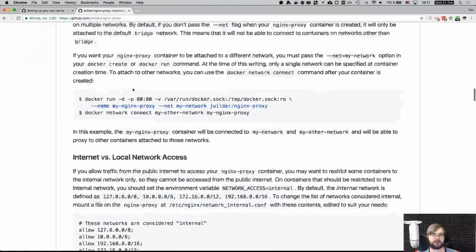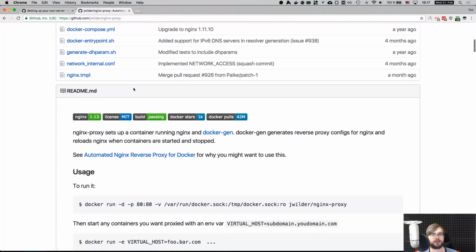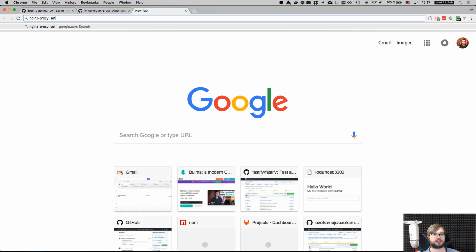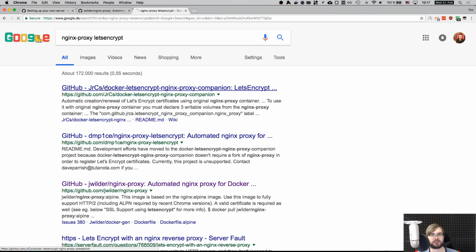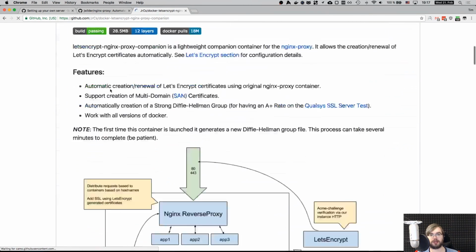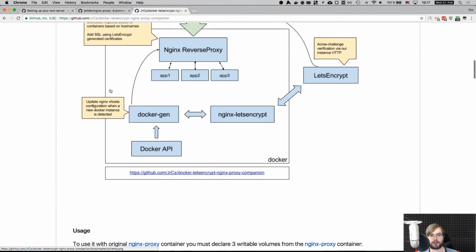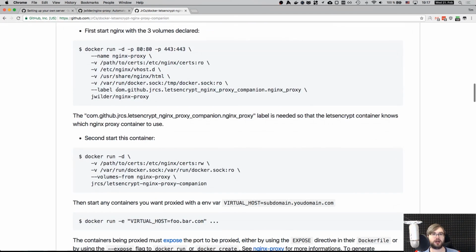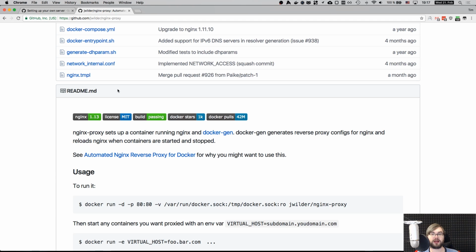It does also have the nginx proxy Let's Encrypt companion package that you can use to enable Let's Encrypt by default as well. But there are a few additional steps to set it up, essentially. Nothing wrong with that. I've used it for quite some time, I think more than one year, and it was fine. But there is actually a much better solution, in my opinion.